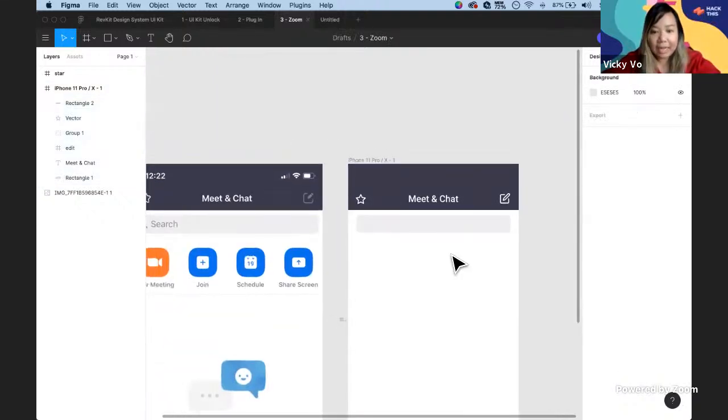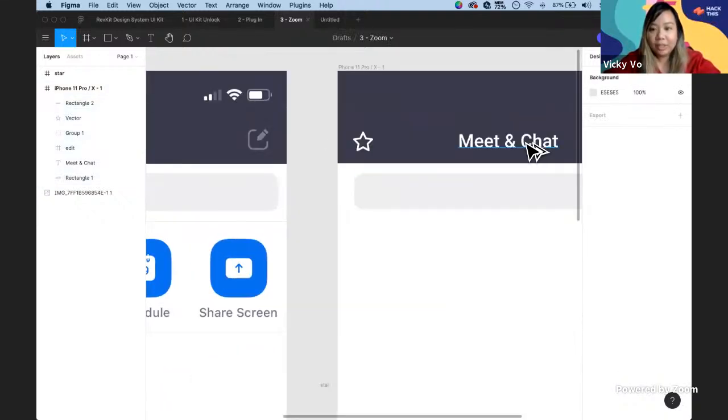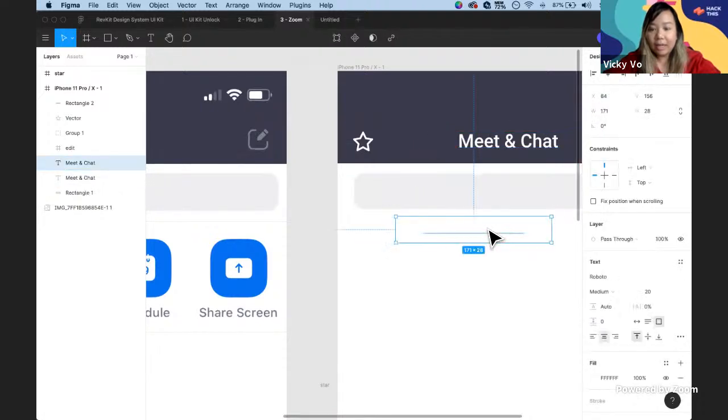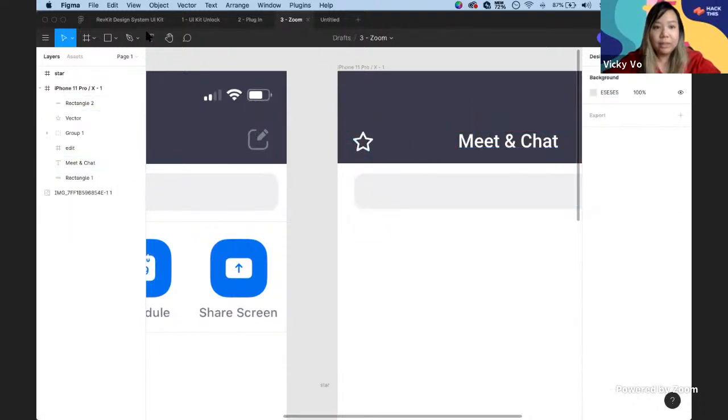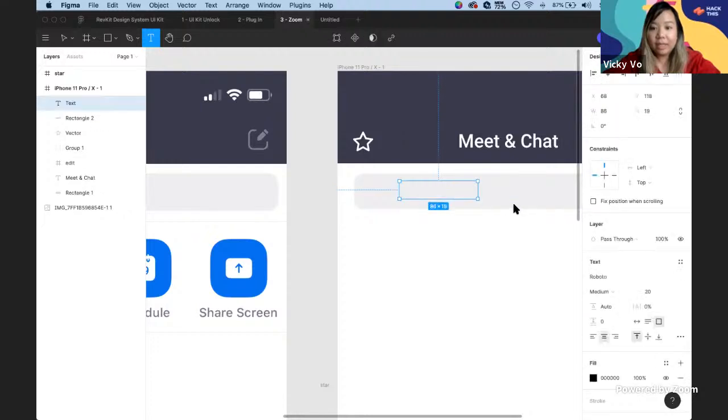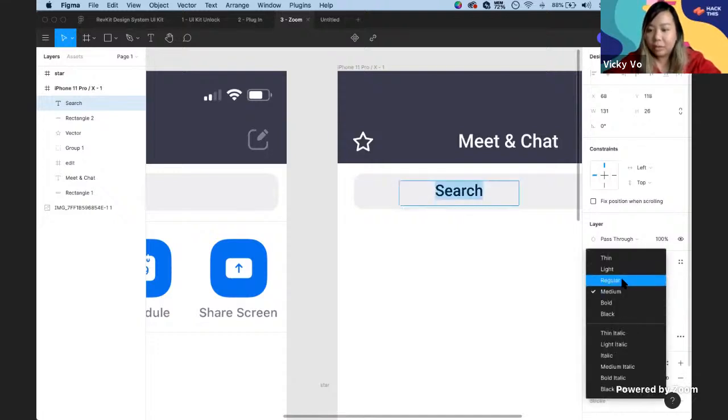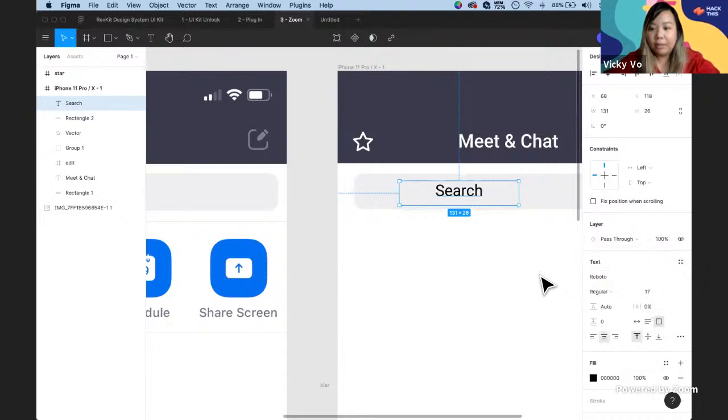So next up, I'm gonna add in the word search. And what I do is click on T and I'm just typing search. So again, the word search that they have is way smaller than their header, meet and chat. So I'm gonna bring this down a little bit as well, and then change this to maybe regular instead of medium.